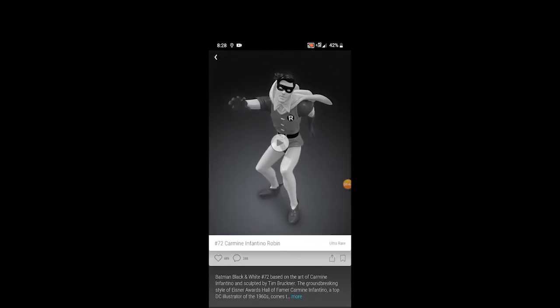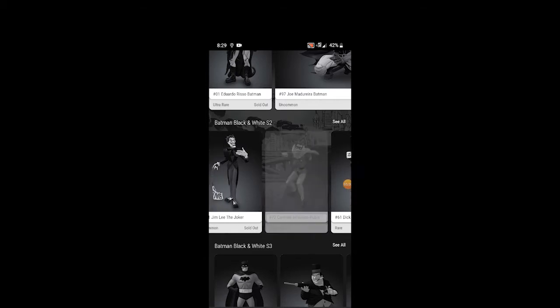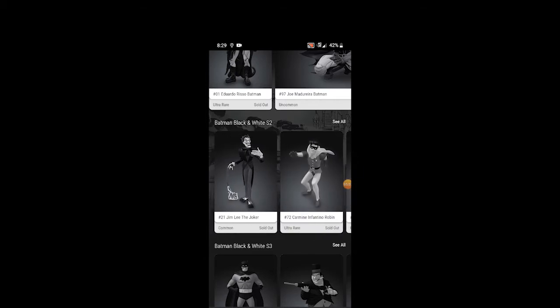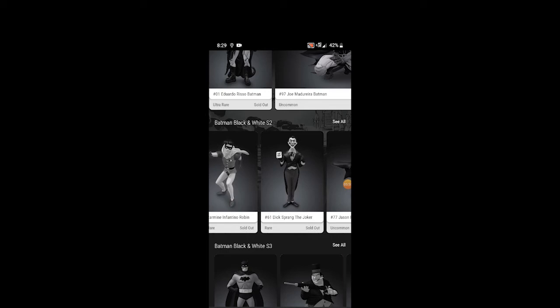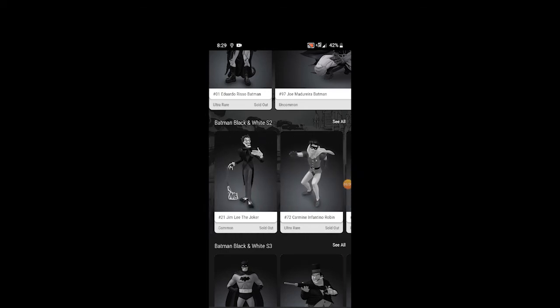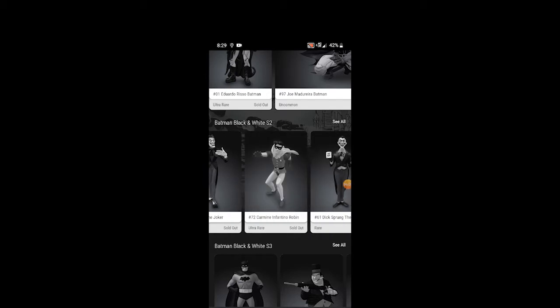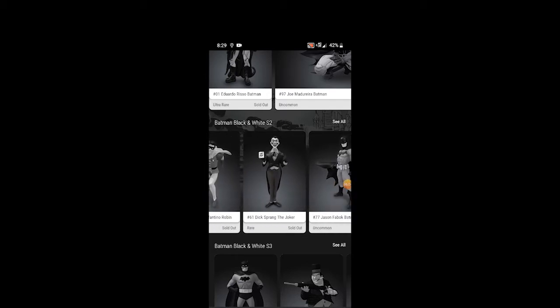This is the first time we see Robin in the Batman Black and White series, so it makes him a first appearance, okay? So the Jim Lee Joker is more rare than the Dick Sprang Joker, because this one, the Jim Lee, is the first time we see the Joker, okay?